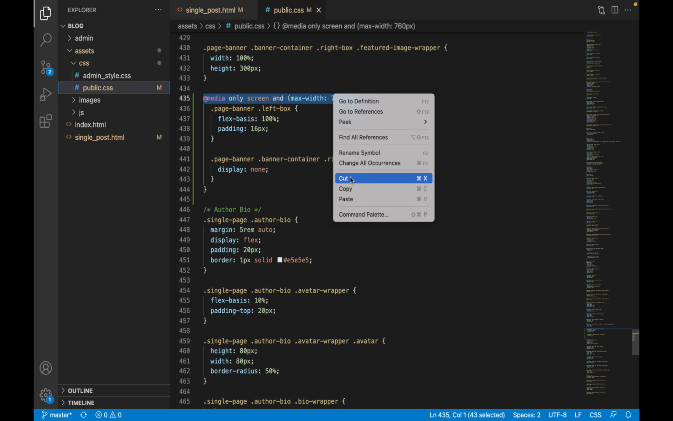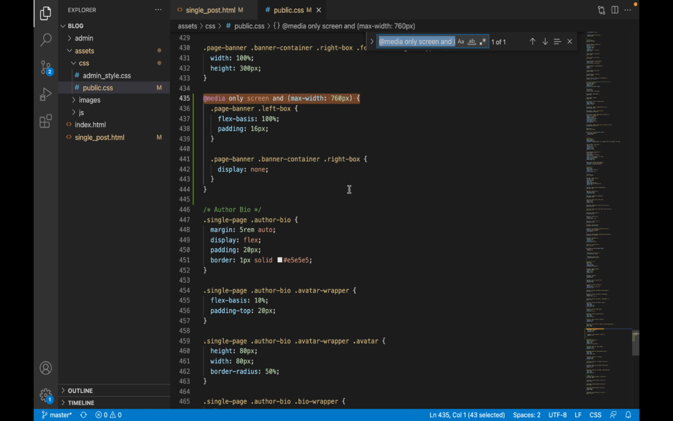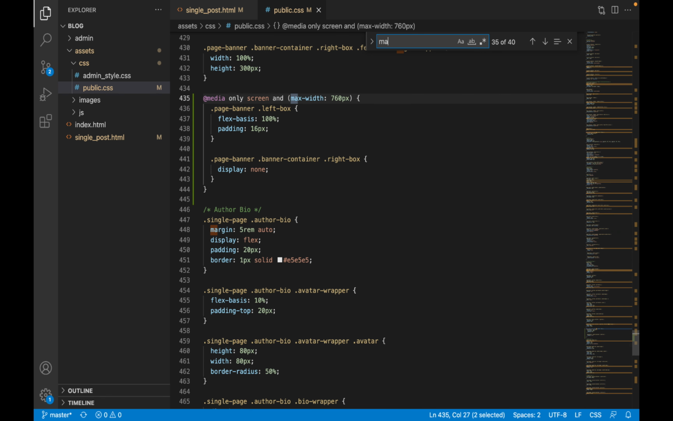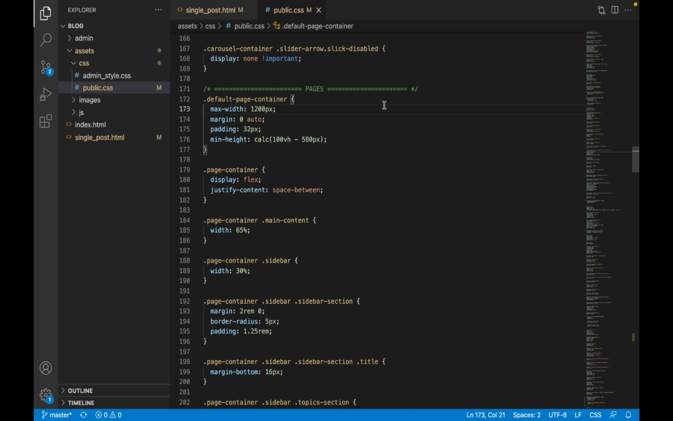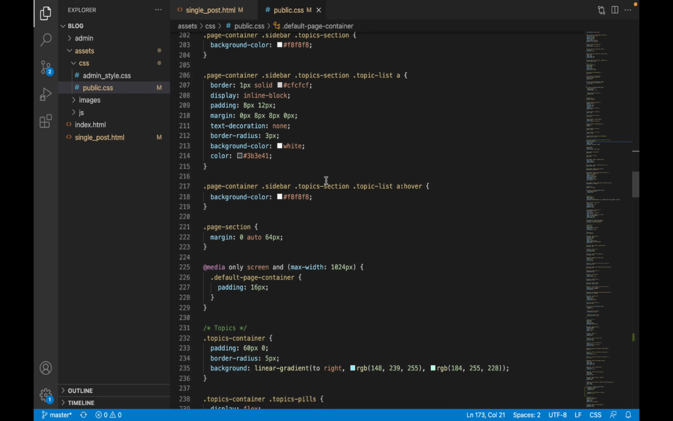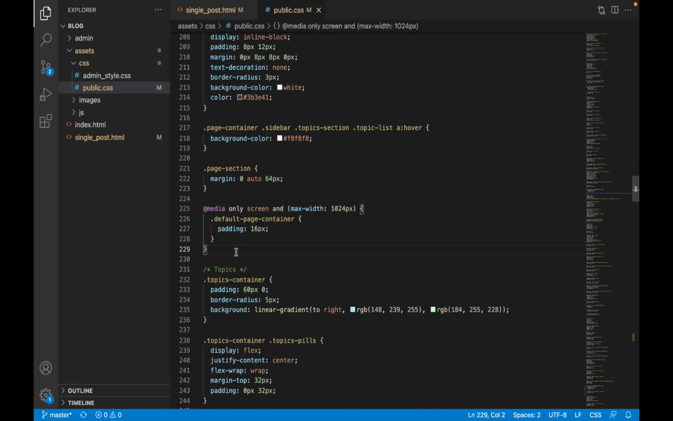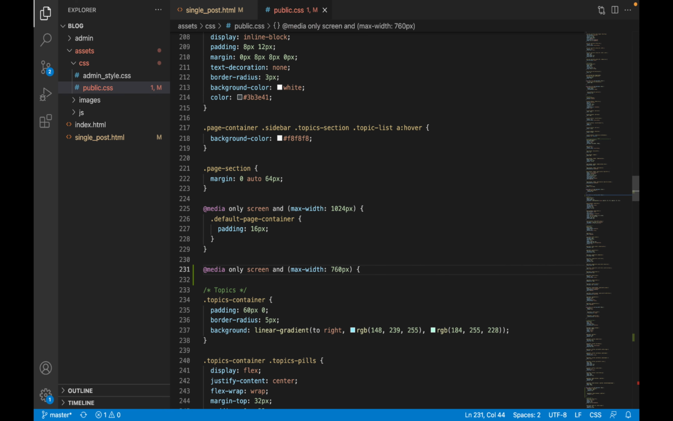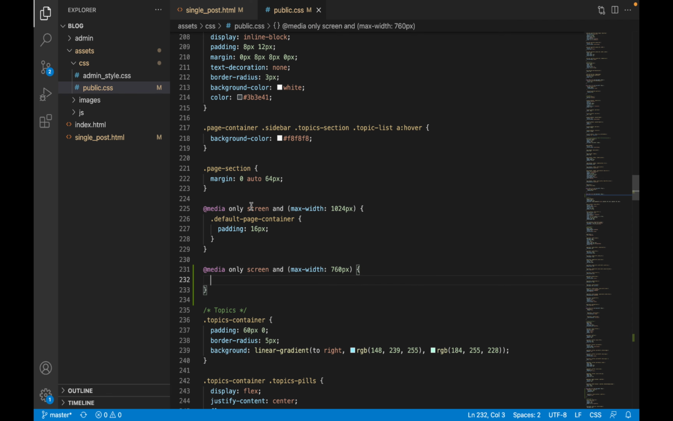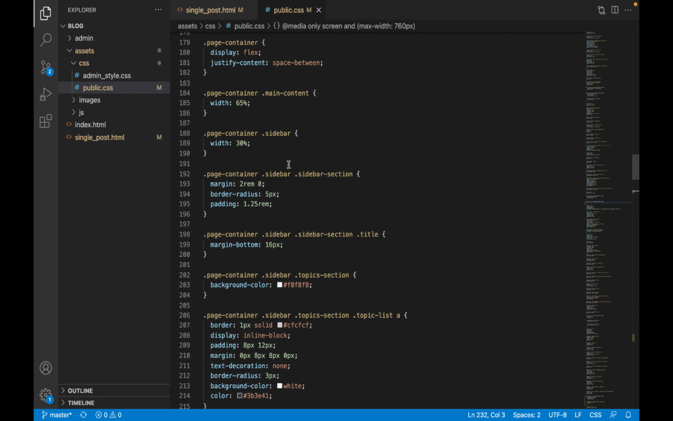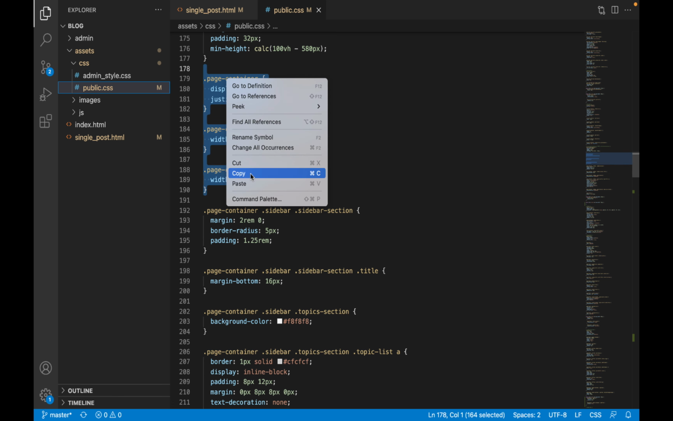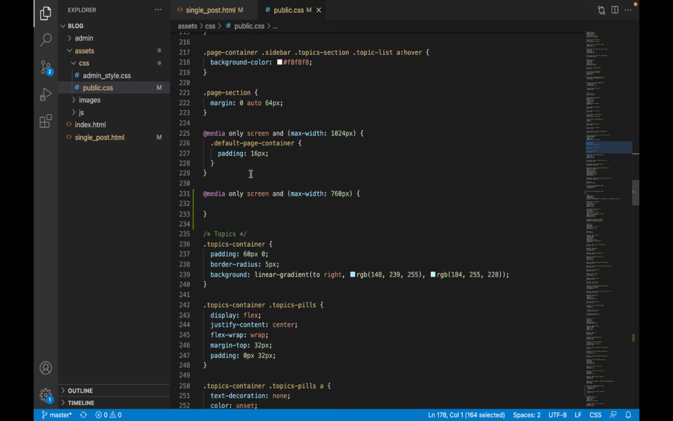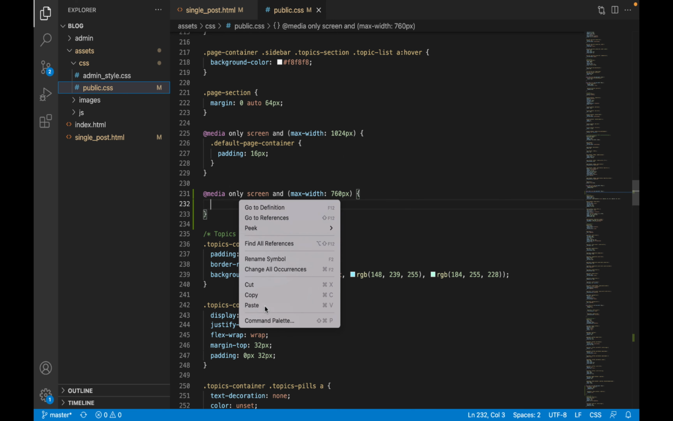So I'm going to copy that, and then I will search for main content, because that's the part we want to make responsive. So I am bringing the media query to that part. We will scroll to the bottom of this section, and we will add this media query to the one that already exists. The parts we want to change include the sidebar, the main content, and the page container. So I will copy those three selectors and paste them within the media query.